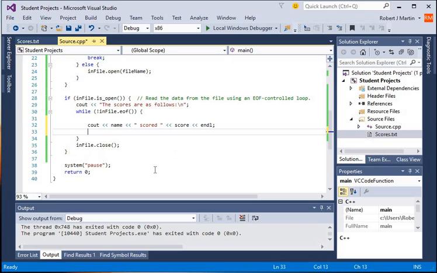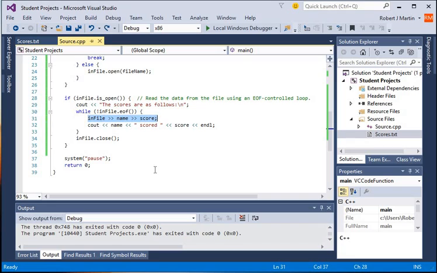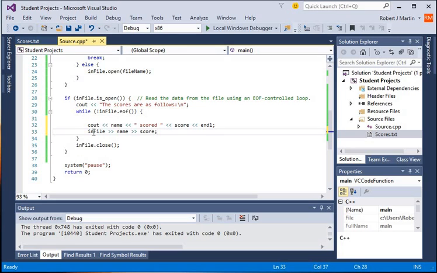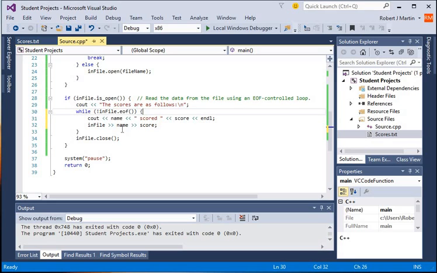I'm going to move that statement to the end of the while loop so that it does extraction from the file as the last line in the loop. So here's the end of the while loop and here's the extraction, which is at the bottom of the loop. Okay, we have a problem with this though, because we're not reading the data from the file until after we try to output the data at least once.